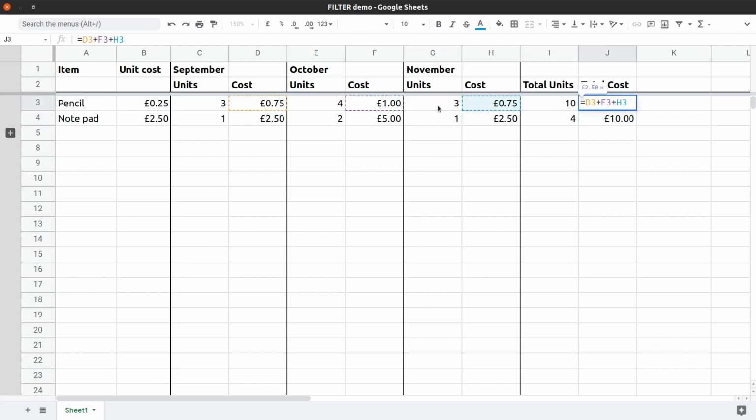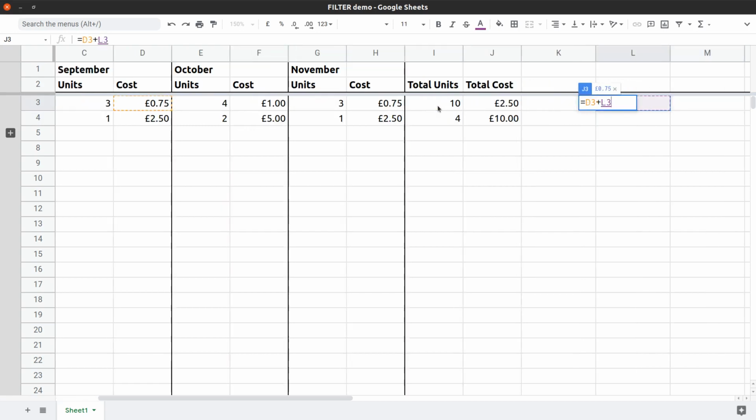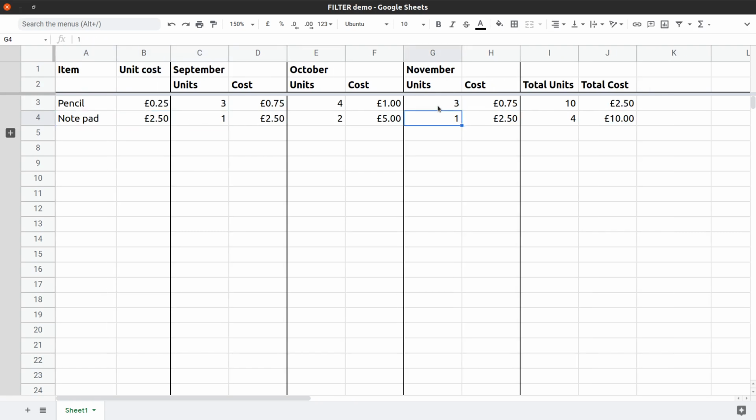Okay, now I calculate the total cost. I'm going to do that again. So what's the total cost? Well, it's this plus this plus this. All right, so I've got the total cost. Once I've got that, I can just take these formulas and drag them down. So you might think, well, that's all fairly well and good. It's fairly easy to do.